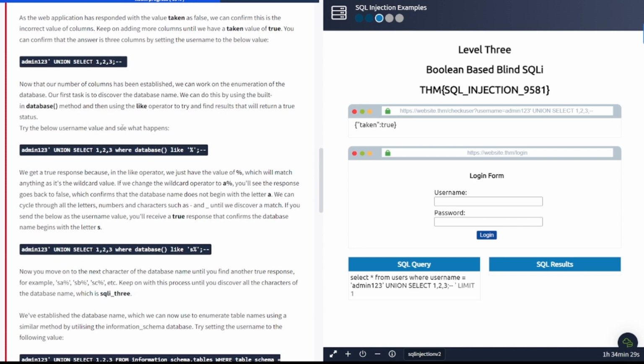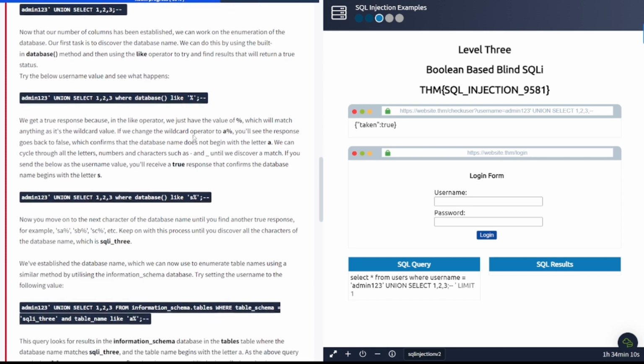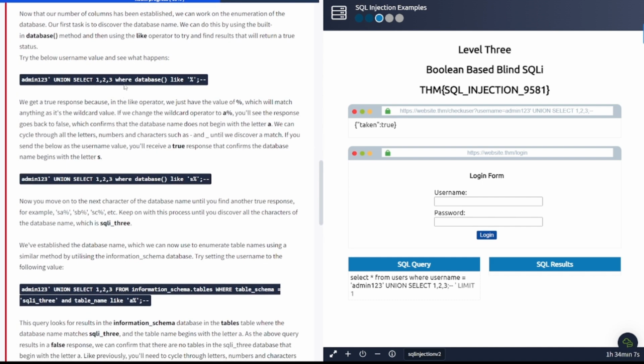Now that our number of columns has been established, we can work on the enumeration of our database. Our first task is to discover the database name. We can do this by using the built-in database() method and then using the like operator to try and find results that will return a true status. Try the below username value and see what happens. So go ahead and copy and paste this out like so. There we go. And let's see.